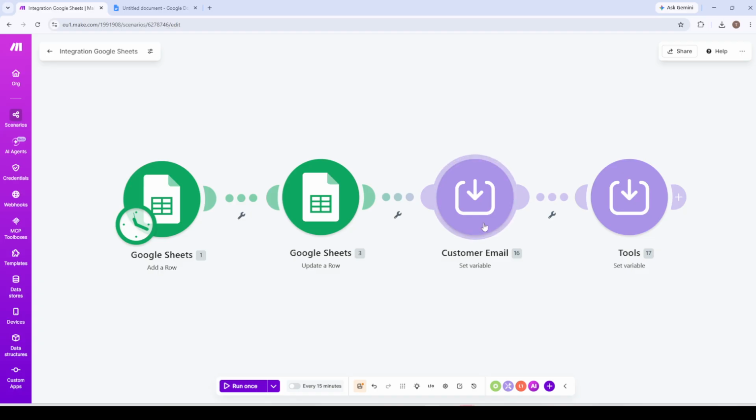Type your desired name into that text field, then save your changes. Depending on your version of Make, saving might mean pressing enter, clicking a check mark, or simply clicking outside the field. Any of those will confirm the rename. The module's label updates immediately, right there in the editor. And that's it. You've successfully renamed a module in Make.